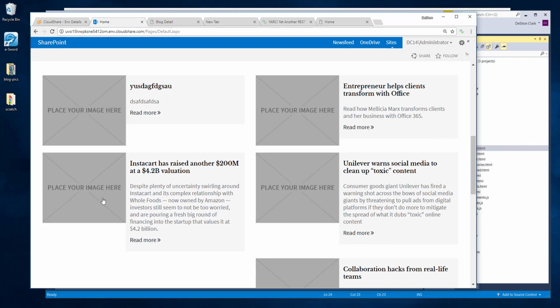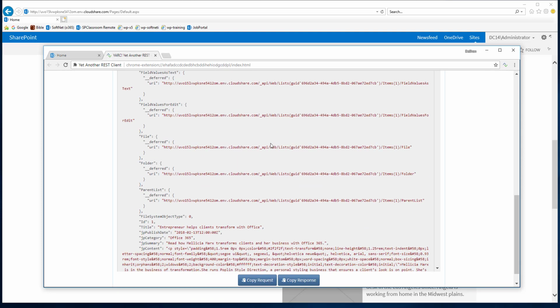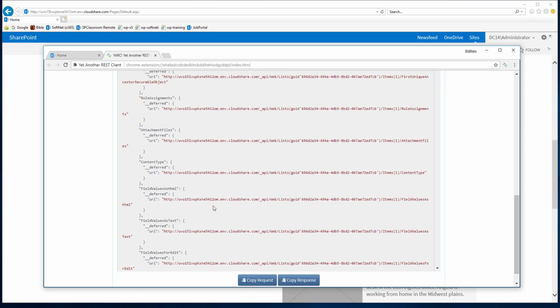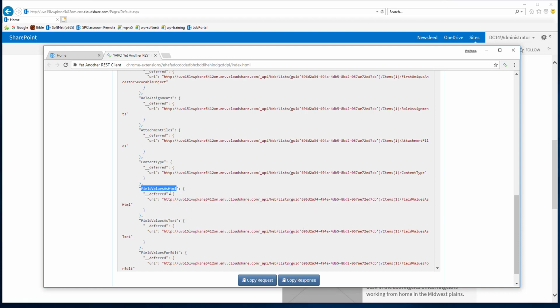Okay, let's go ahead and bring in the actual image, and that's the meat of this video. So to grab the image, let's take a look at the JSON. This is the root JSON coming from the regular request. In order to get the JP image, we have to make a second call to actually get the image property or site column. And in order to do that, we're going to have to make this a field values as HTML call.